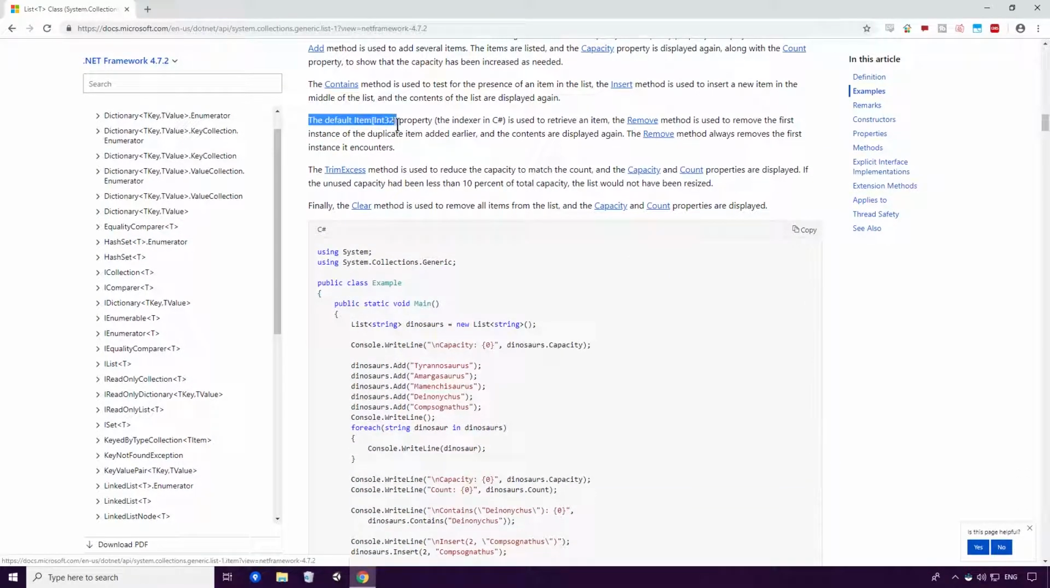The default Item Int32 property, the indexer in C#, is used to retrieve an item. The remove method is used to remove the first instance of the duplicate item added earlier. And the contents are displayed again. The remove method always removes the first instance it encounters. The TrimExcess method is used to reduce the capacity to match the count, and the capacity and count properties are displayed. If the unused capacity had been less than 10% of total capacity, the list would not have been resized.